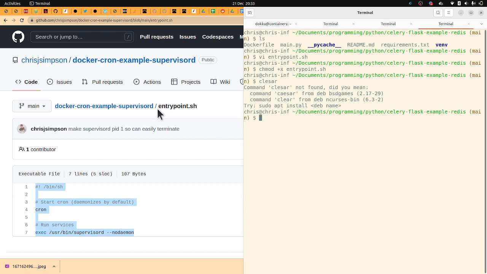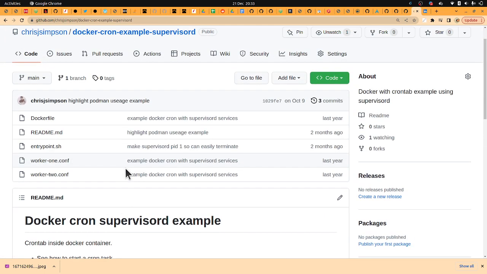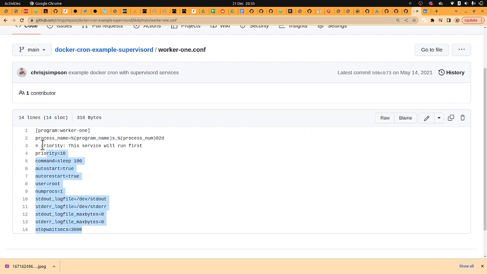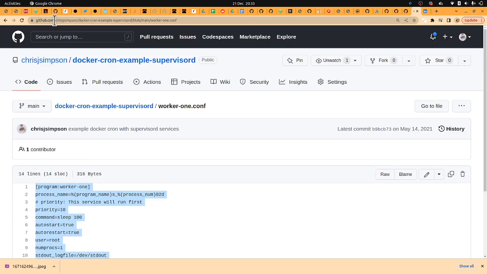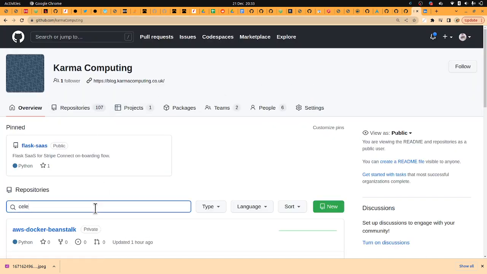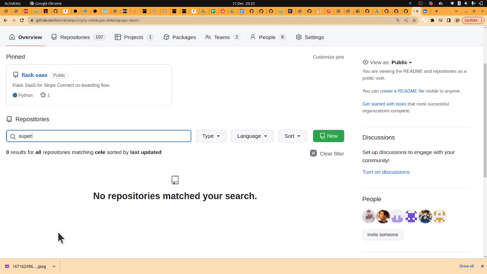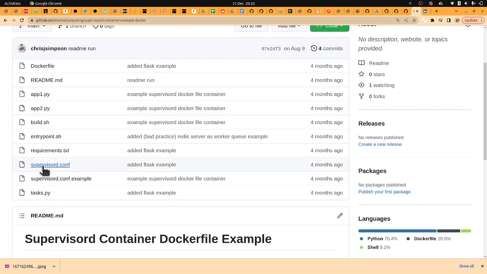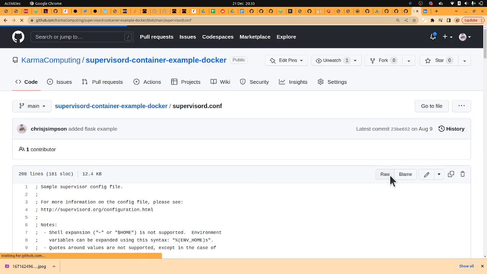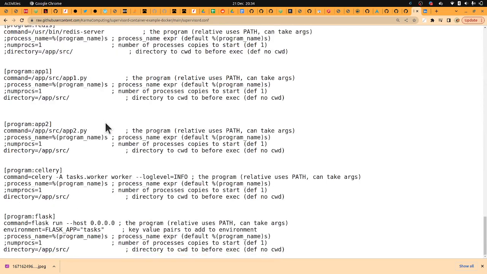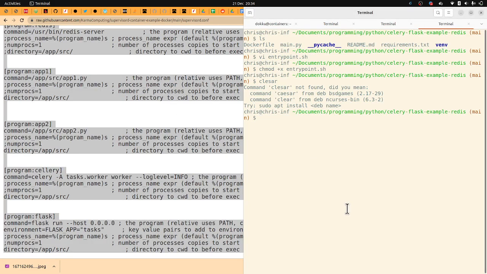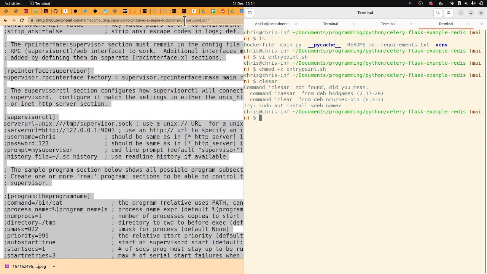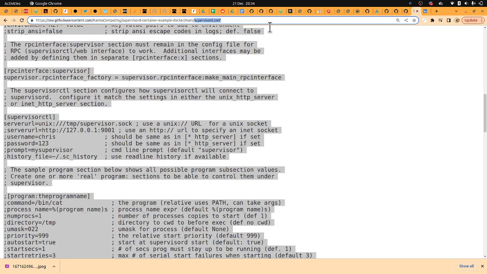So let's get a supervisor config file. Hopefully there's a nice example in here. Yes, there is. So this will be worker one. I think there's an even better example. Celery supervisor. There it is. Let's go for supervisord.conf. So this is like a raw minimal example. I say minimal, but it's got quite a lot of comments in. Comments are good, but a little bit overwhelming if there's too many.